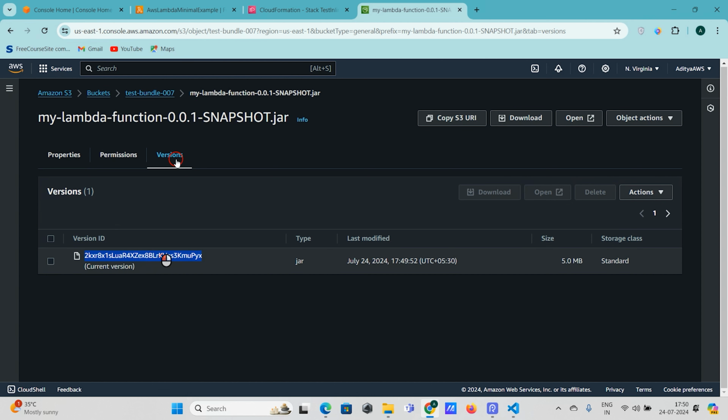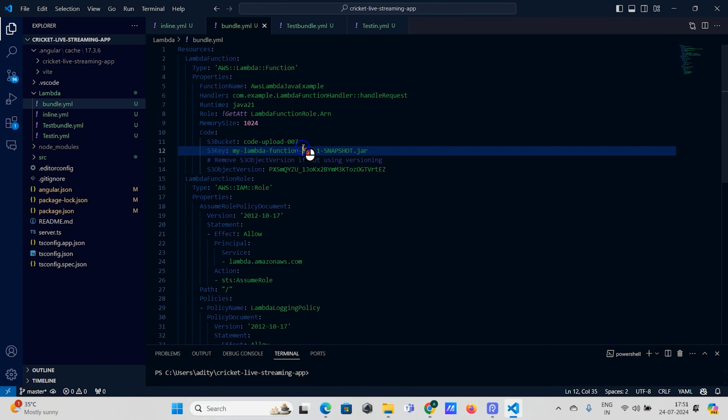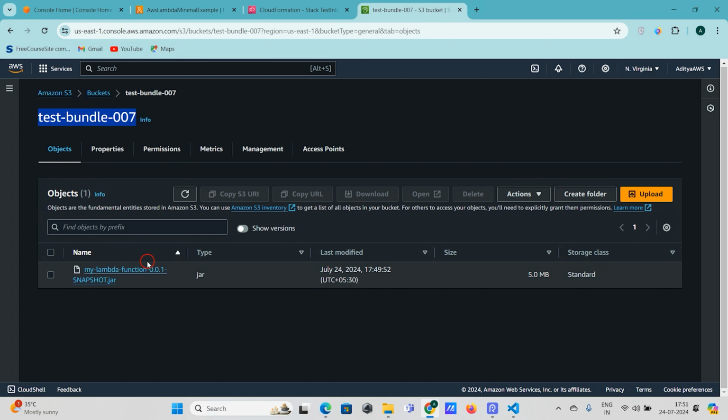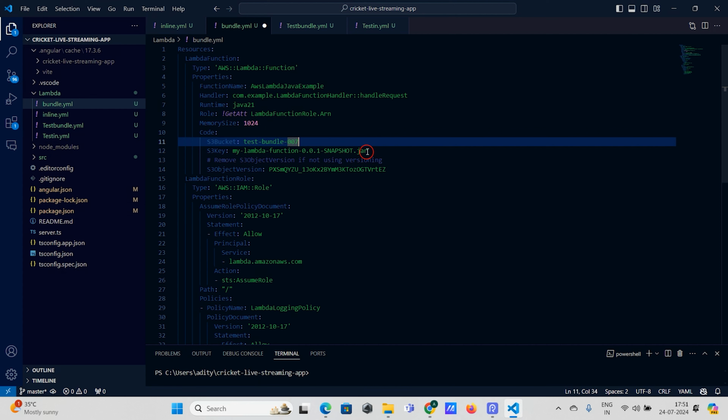Just remember, in the version section you will have this version ID, and this is your bucket name, that is test bundle 007, and this is your S3 key. Now we will update these things in our YAML file. So I'm copying this test bundle and replacing the bucket name here with the new bucket which we created, and also I'm going to copy the key name. This is the S3 key, the actual jar or zip file, and I'm pasting it here.